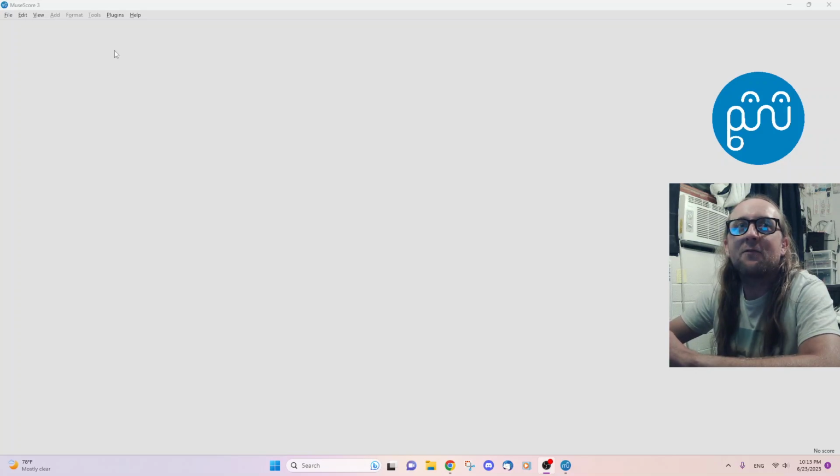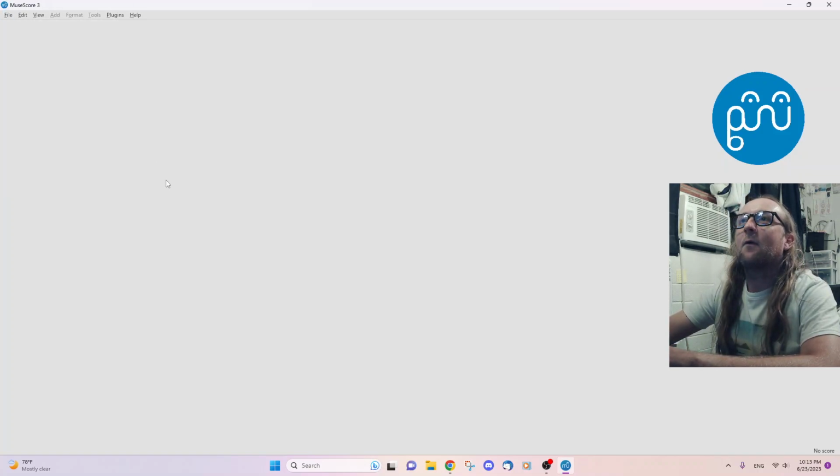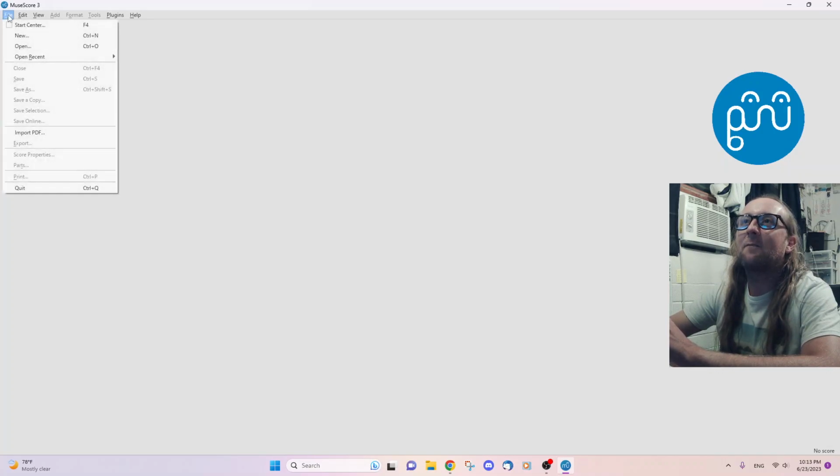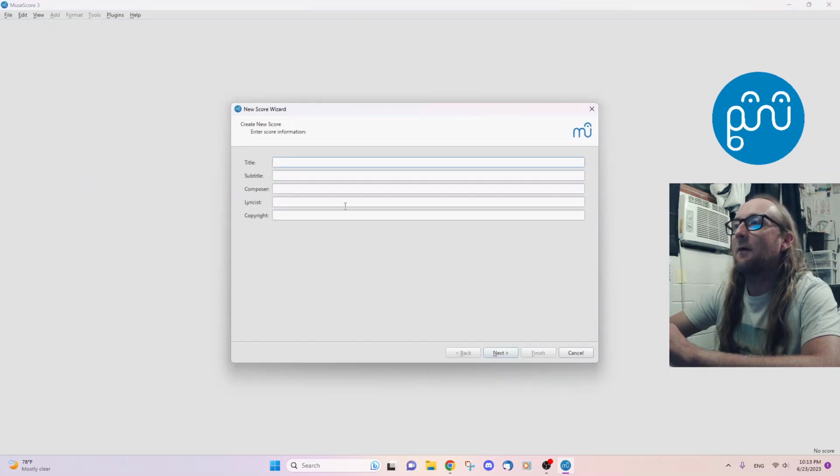Right now I have MuseScore open where nothing is viewable. This is just completely blank. It is the white room of the matrix. So we're going to want to get a new project started. Any layout that you have, you can always get a new project started by going up to File and hitting New. Okay, so we'll do it that way.